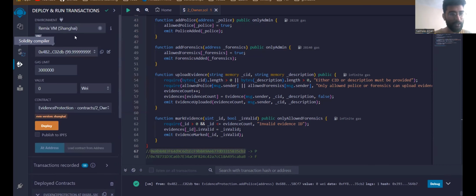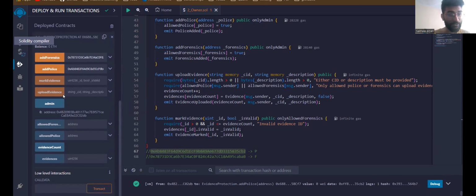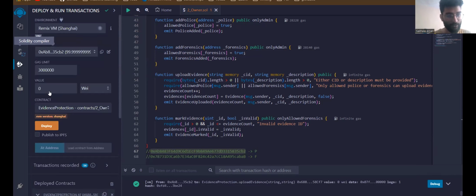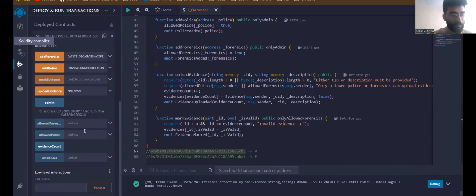It's working. Now I'll go to the second guy who is my police, and police can upload evidence with CID as CID and description as description and upload evidence. That's working. I'll add one more evidence, CID one, description one. That's working. And now I'll go to the fourth guy who is the forensic guy and say it works. Hell yeah, it is working.